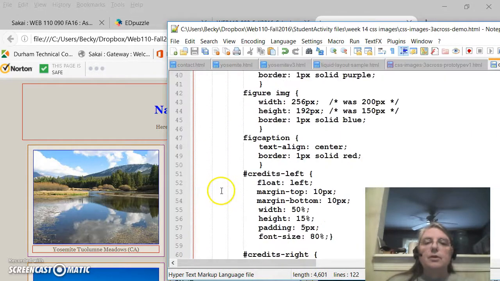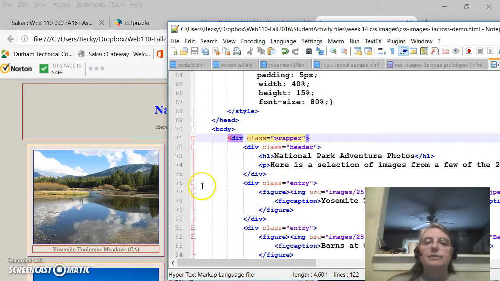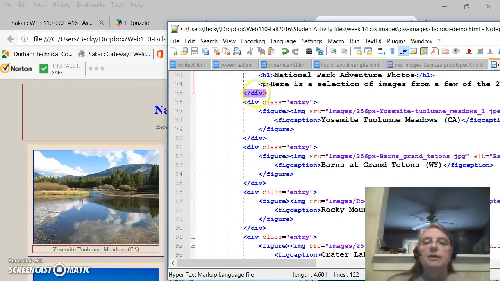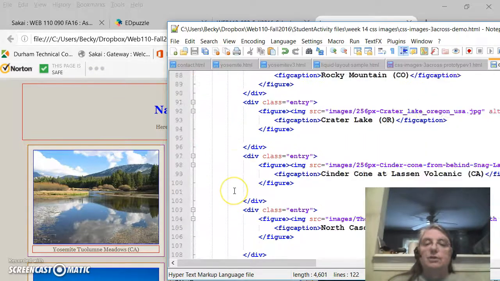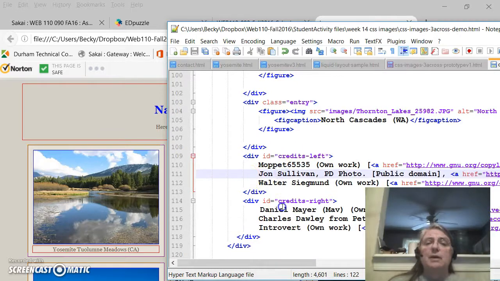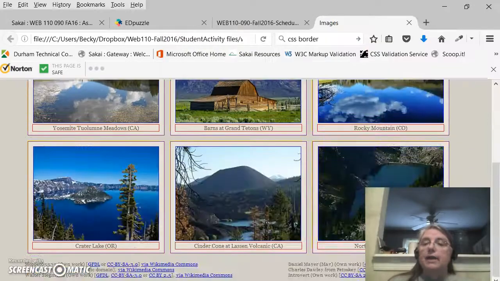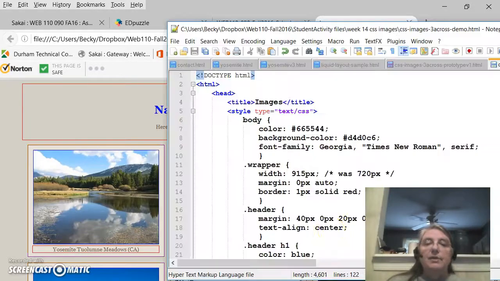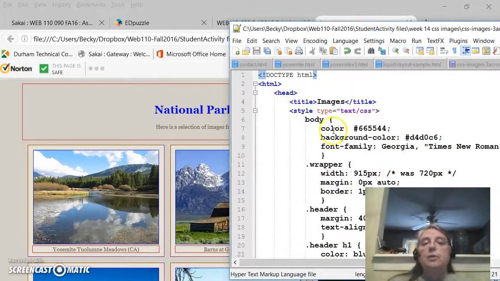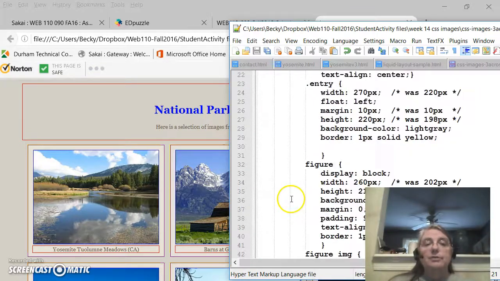So the wrapper was the very top item around everything else on the page, including the header and including the entry, which was what was making all the images and the figures slide to the left, as well as figures, which included your image and your description, the fig caption. And then I had some credits at the bottom of mine, and you don't have to do that fancy stuff. I was just trying out some stuff, and that was what I put at the bottom. And at the very top, you can state what you want, your text color, your background color of the page, your font family. And so that's how I came up with all those different numbers.